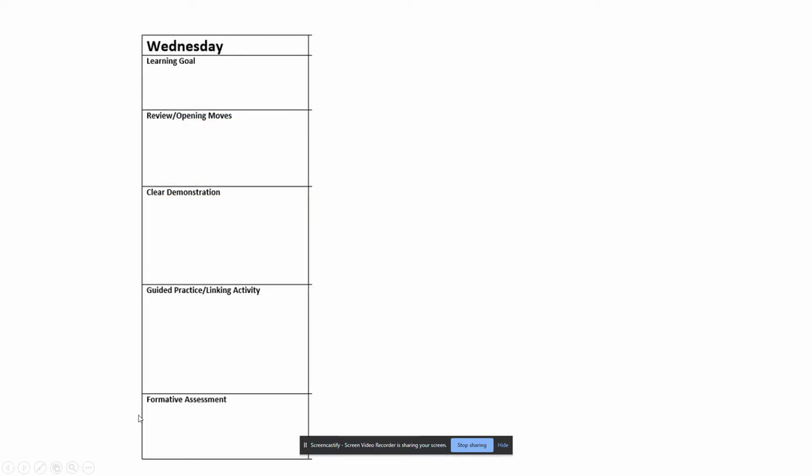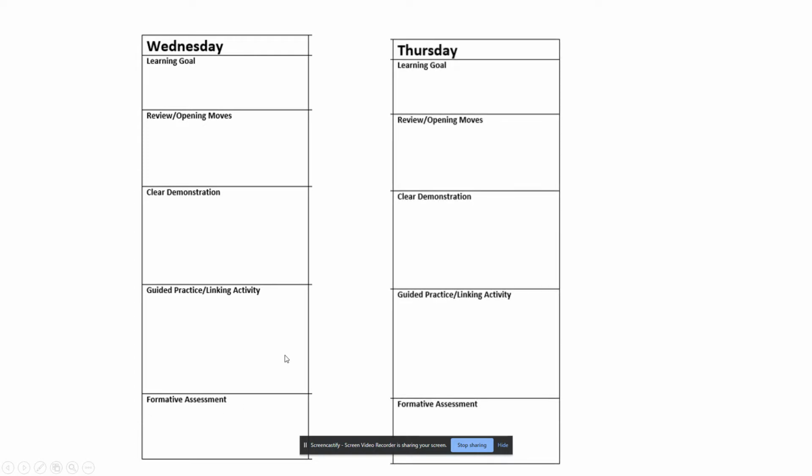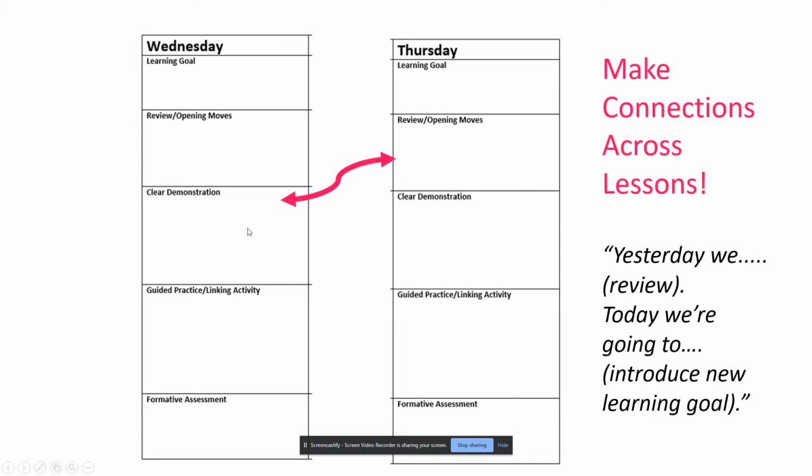Each day of your block plan is also going to need to be related to the next day. So you need to make connections across these lessons. And the way you make these connections is whatever you taught yesterday in that clear demonstration, you need to talk about in the next day when you're doing the review or opening moves. So if you want to remind yourself to do this, the way to do it is to just use this sentence stem. You know, yesterday we learned how to read the phonics feature short A. Today we are going to learn how to write the phonics feature short A.